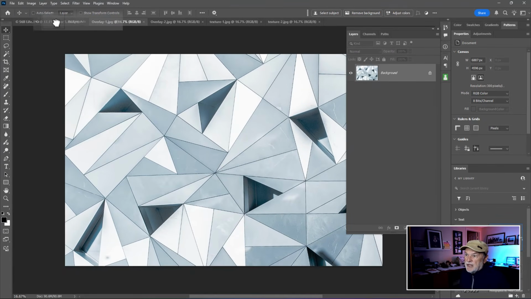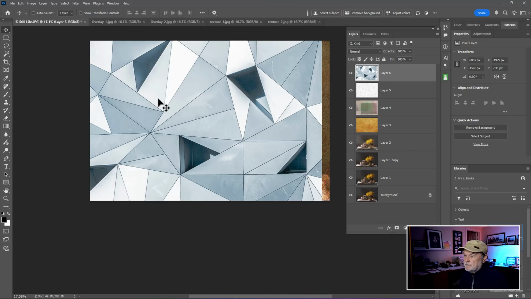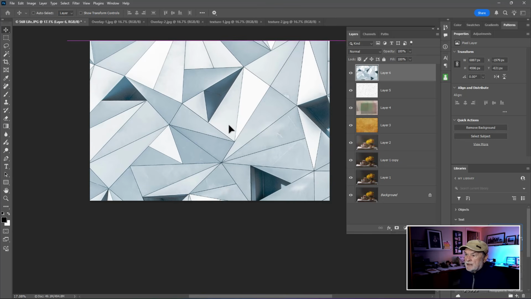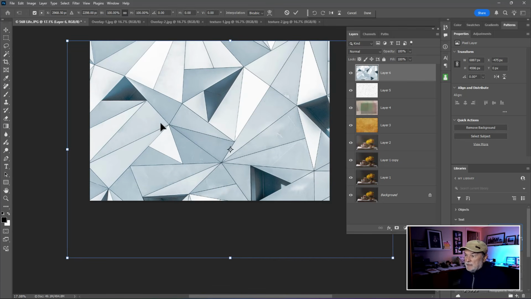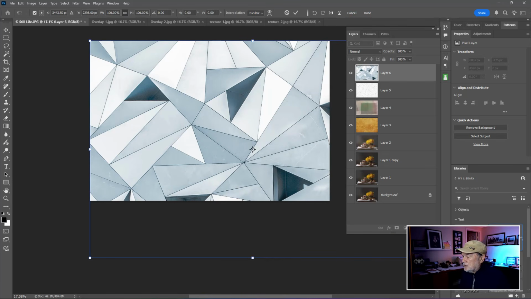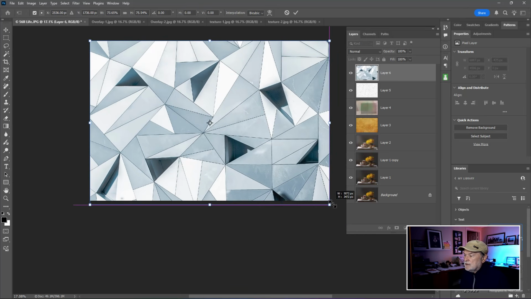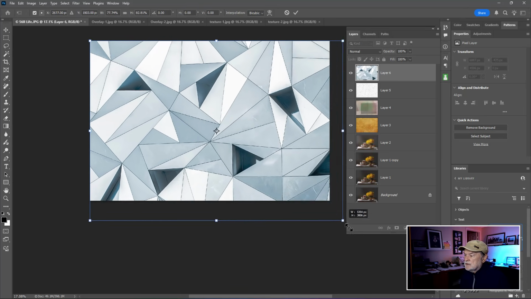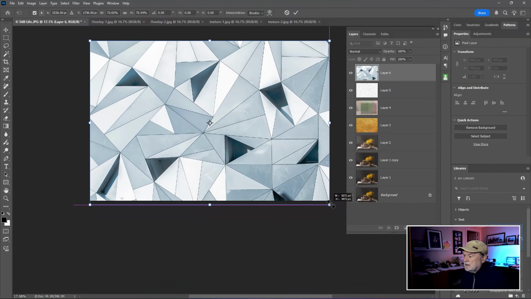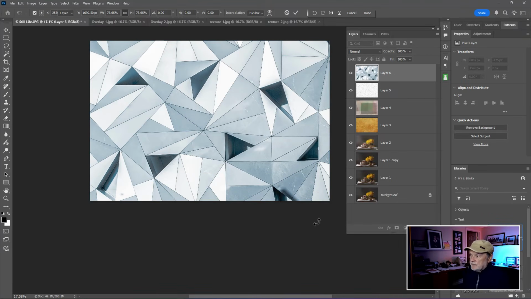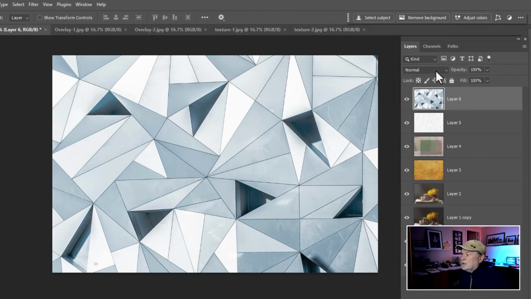And let's click and drag and drop that in again. And again, I'm just going to move that. Let's do Control-T. Command-T on a Mac again, and let's just resize that. I don't know if I want to use all of it or part of it. I'm going to use all of it. What the heck? We're experimenting here.